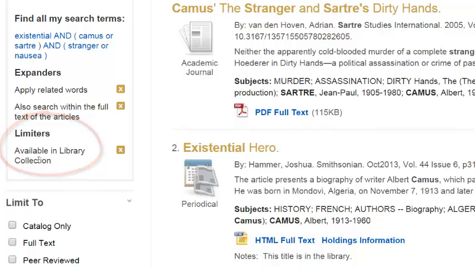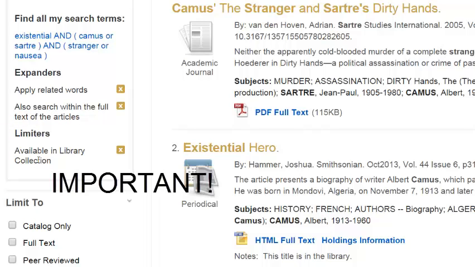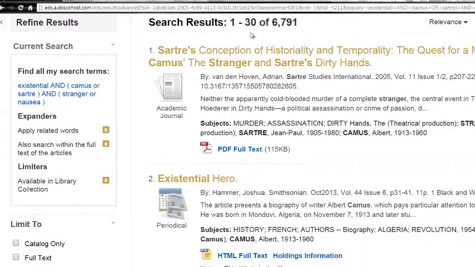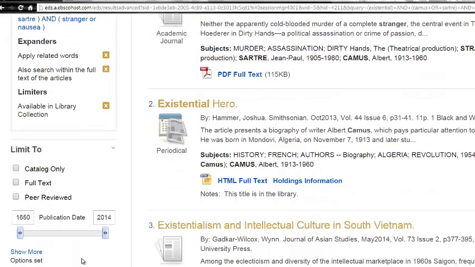I want to point out that by default, this limiter is set as available in library collection. And this is important to understand because by default, when you do a search, an all-night search, all the results in that set should be things that you have access to as St. Rose students. So this would mean that every one of these 6,791 results will have either a link, like we're seeing here, to the full text of the article, or if it's a book, you'll see information about where you can actually find that book, the printed book, in the library's collection.